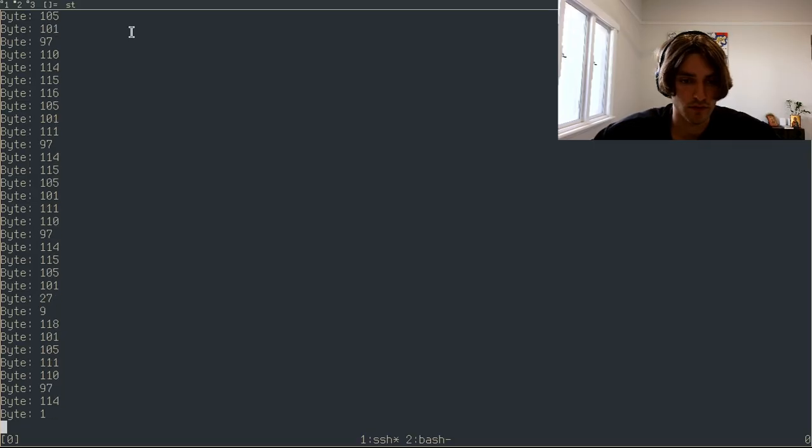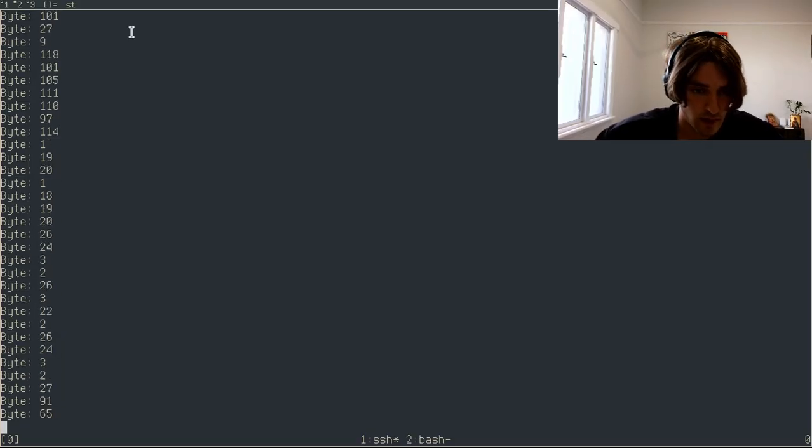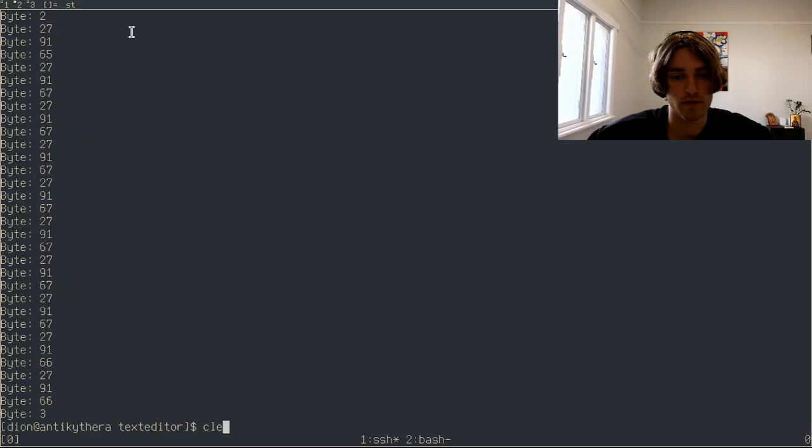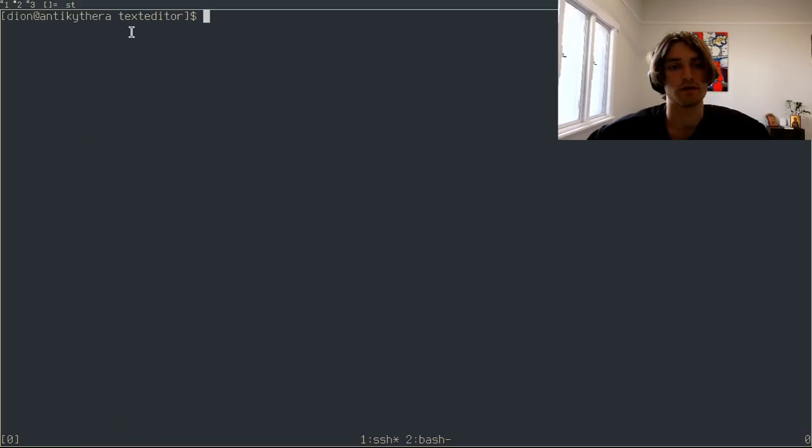Okay, so writing it. Beautiful. All the control sequences, I can't tell. The arrow keys are still cooked, so I don't know what they plan to do about them. But yeah, quit with Q. Lovely.